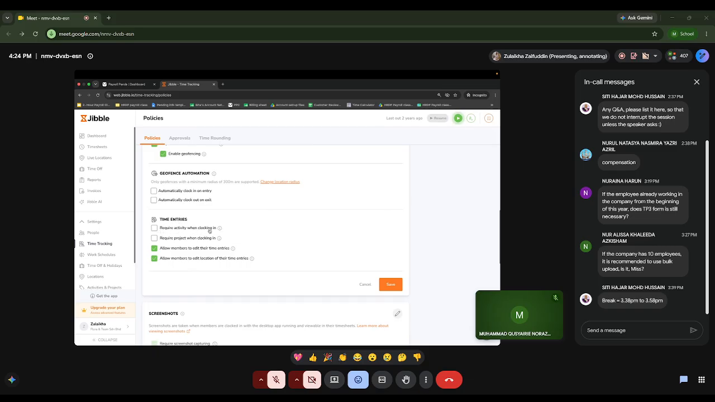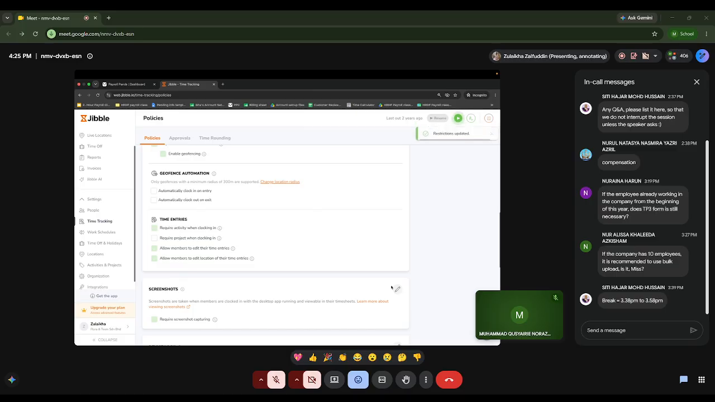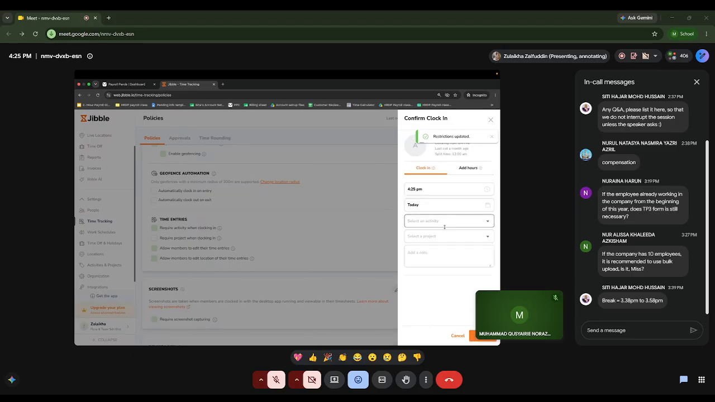Require activity when clocking. Remember the activity section just now, I advise a lot of companies to use the activity as department. So it's easier for the company or the admin to generate reports based on the department. If you tick over here, require activity when clocking in, let me show you a quick example. When you clock in, you need to insert the activity over here. If you do not insert any activity, you can't clock in successfully. So you need to select the activity over here.